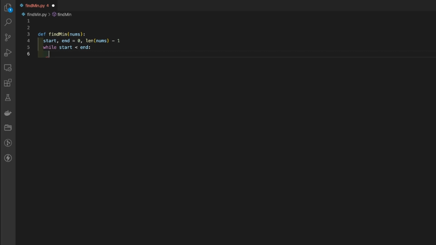It's quicker. It has the log n as opposed to the n, but as I've said before, it only works on a sorted array or a rotated sorted array. This will not work on an unsorted array, so don't use it to solve one of those. But this will work for this kind of situation. So we're going to use the same kind of idea while start is less than end.